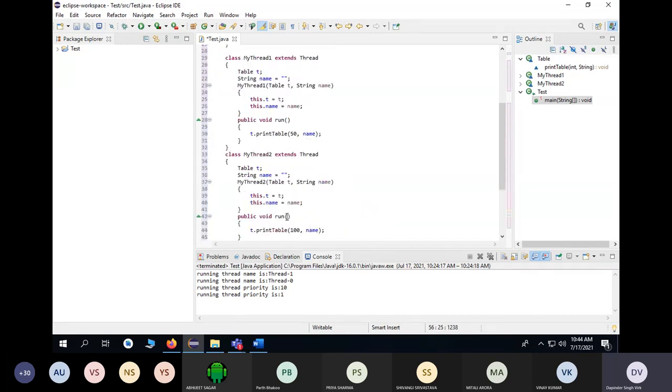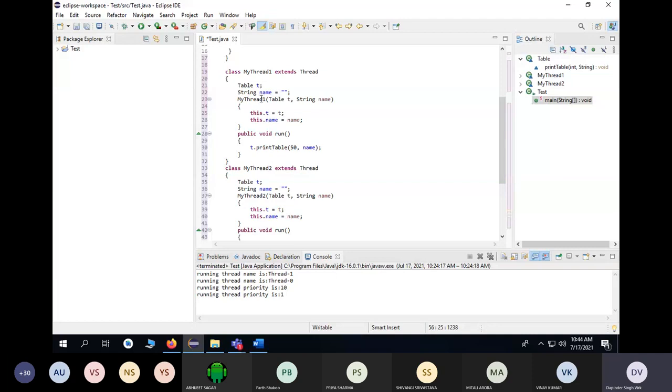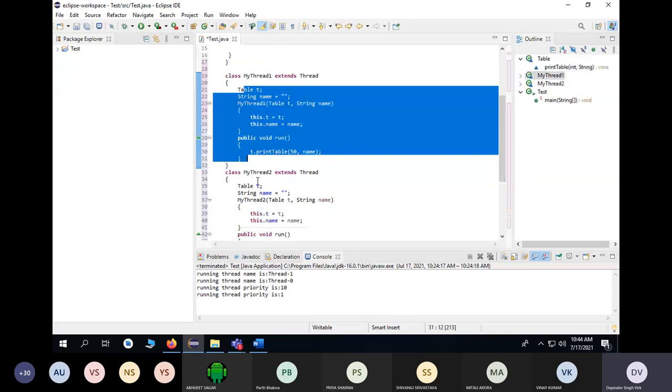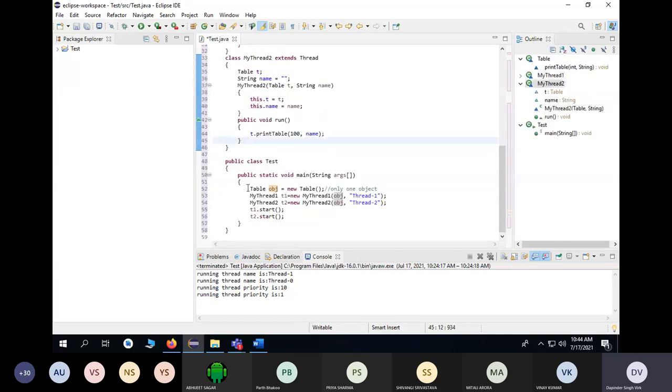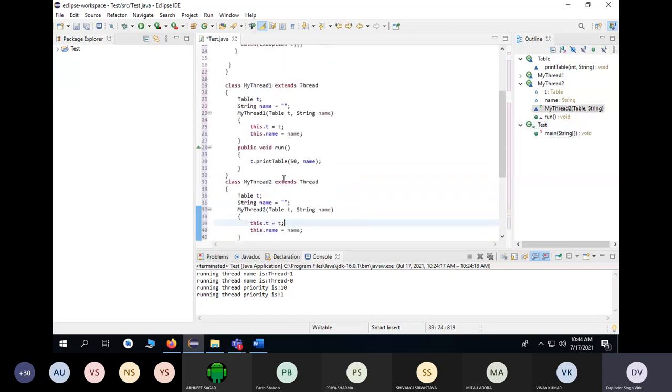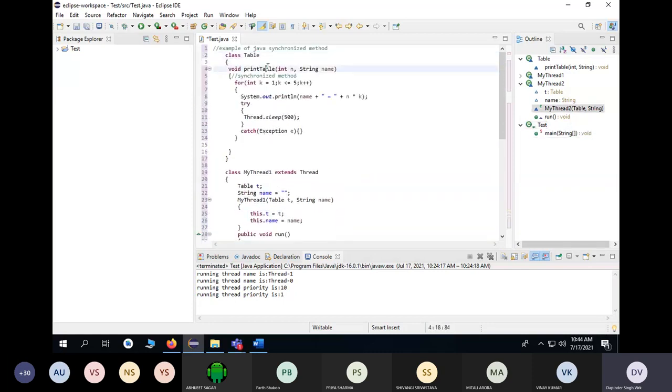Okay, so let us see what is actually happening in the code of the class table and the code of the first and the second thread, right? So I think you are clear with the code of the main class, right? So let us talk about the code of the table class. We have a function named void printTable that takes two parameters. The first parameter is an integer parameter, and the second parameter is a string parameter, right?